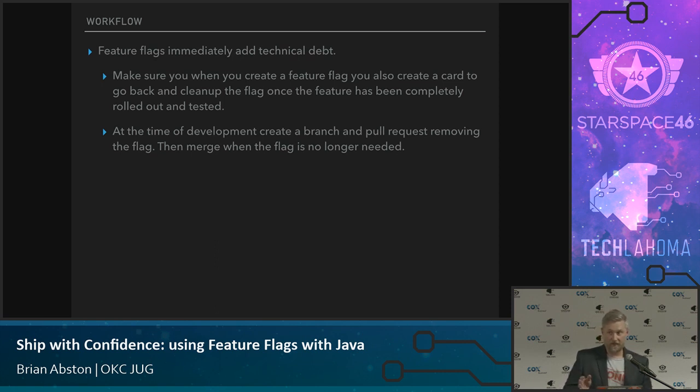Otherwise, you'll have a code base littered with flags, and as time goes on, if those flags stay in there and you have some turnover at the company, people may not even really know what these flags are for. Are they being used? So it's a good idea to get this workflow in.